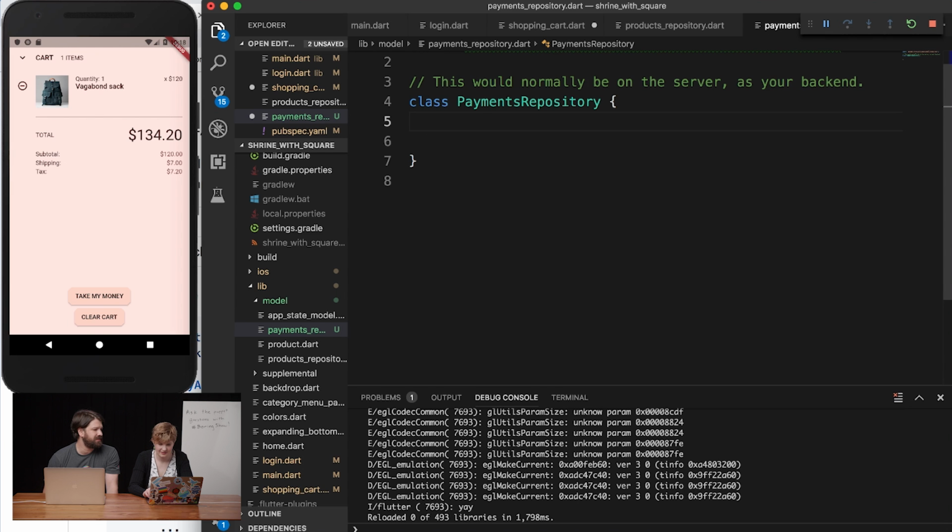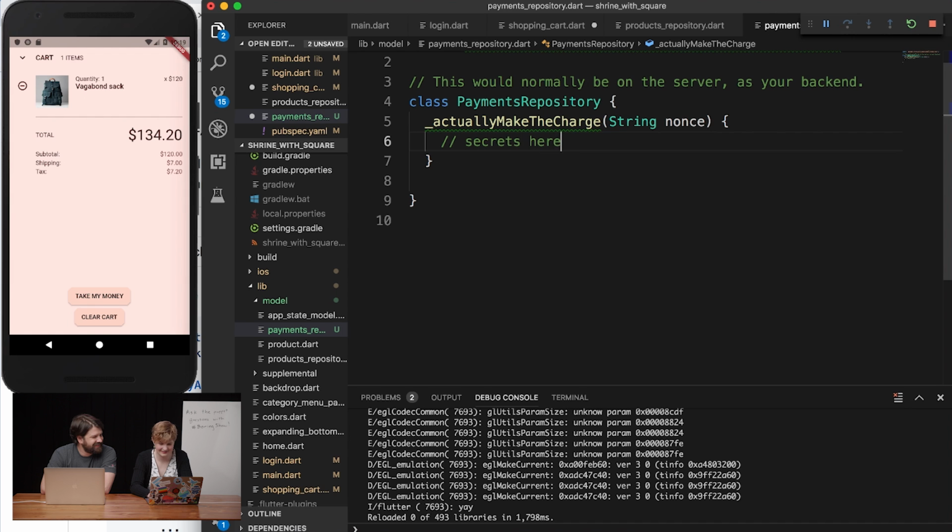That's a good question. We just have a function that's like receive nonce. I think so. And so we can call this something like actually make the charge. I like it. The charge takes that nonce, and secrets. I can spell secrets here.